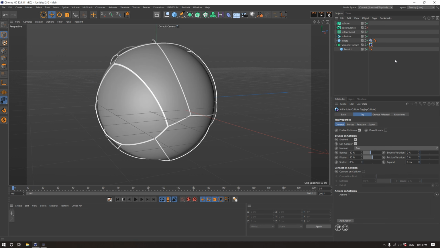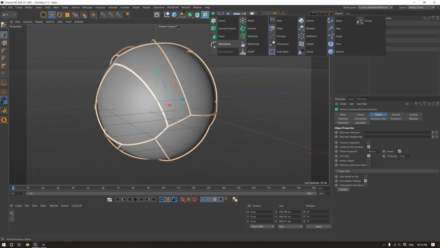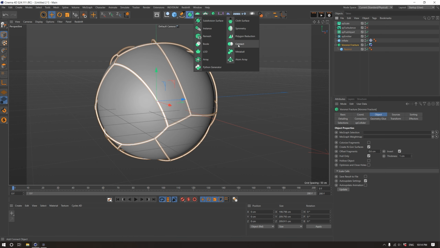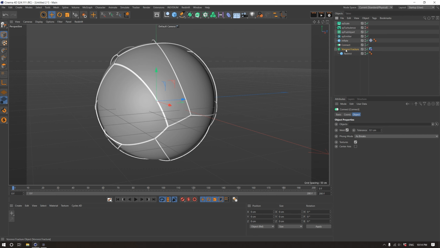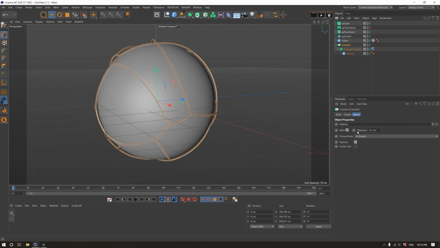I think I know, we should place this Voronoi fracture in the connect object. Yeah, I forgot this, sorry guys. Let's add a connect object, place our Voronoi fracture under connect, disconnect this, uncheck this weld, and place our XP collider tag here.